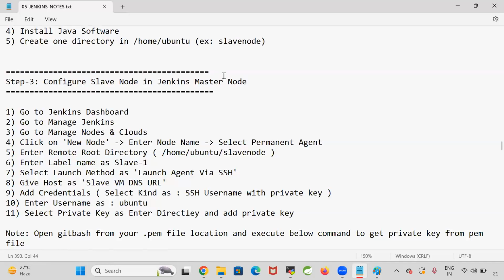Configure slave node in the master node. We need to attach the slave node with the master node. How to attach the slave node with the master node? Jenkins dashboard, manage Jenkins, manage nodes, and add the new node and give the node directory and label, method, how this master will connect with the slave. We need to provide all the details.